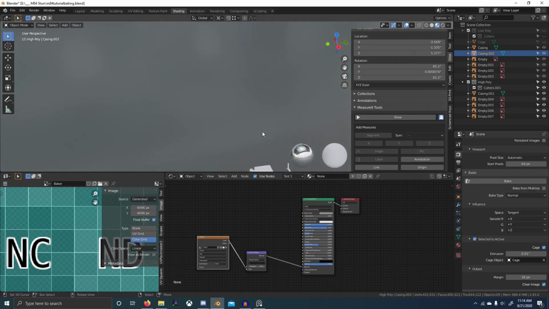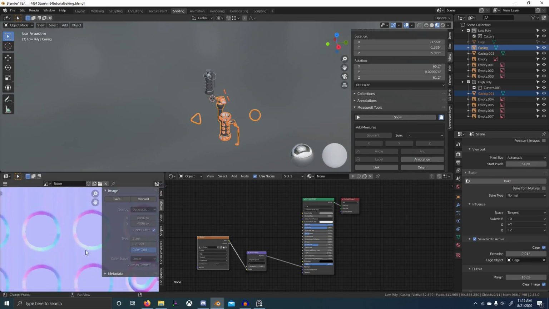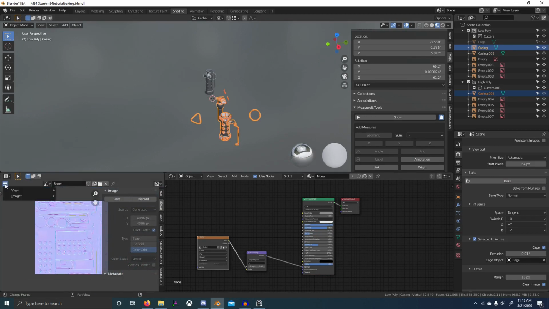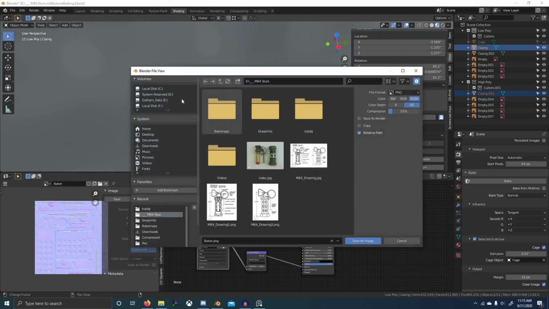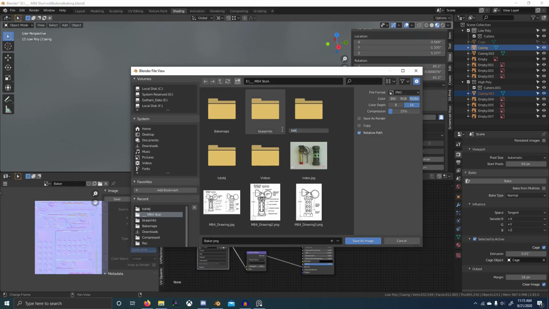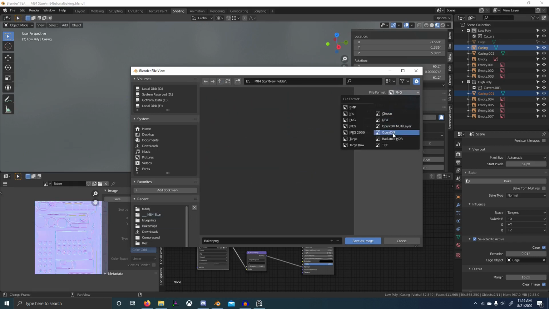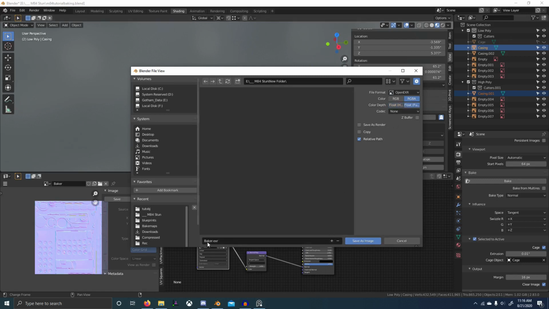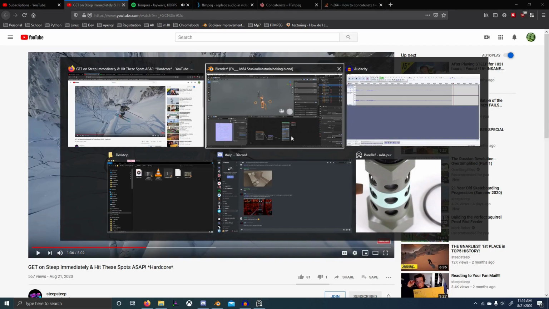So grab this and that, and bake this out. Alright, it finished. So, image, save as, and I'll just call these bake maps. Alright, just new folder, open EXR, float full, and do normal. Alright, just let that save.